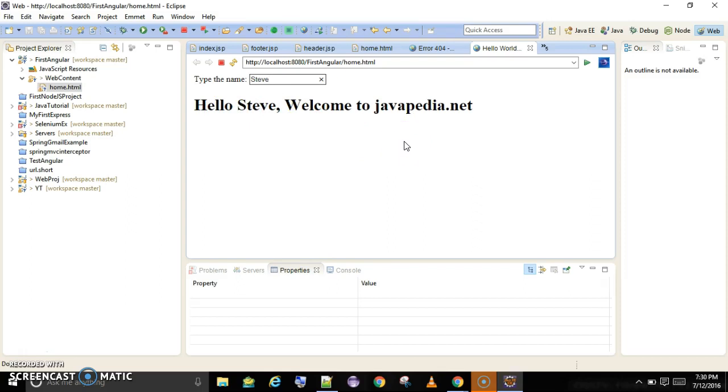Similarly, we can extend the app and proceed further, and we can explore many of the new features of AngularJS in the coming tutorials.